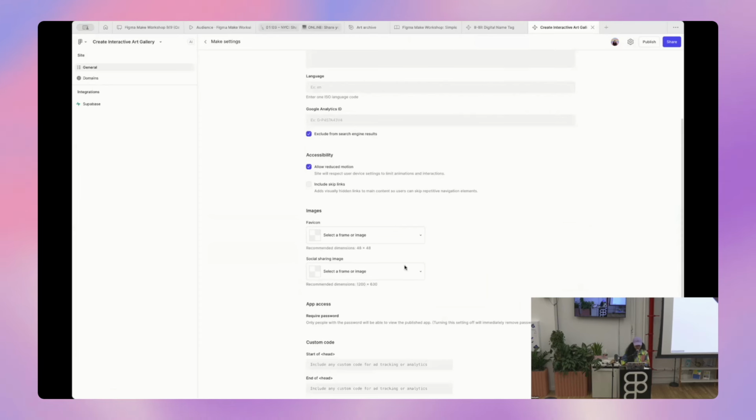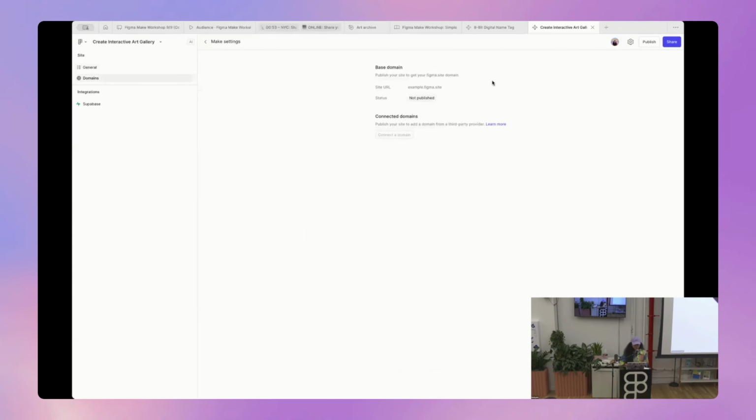The other thing that I also did not mention is that you can customize the domain of your Figma Make, also in settings. In the section that says domains, you can create your own domain. Mine doesn't show the option because I haven't published this website yet, but there will be an option here that will let you customize the Figma site name.